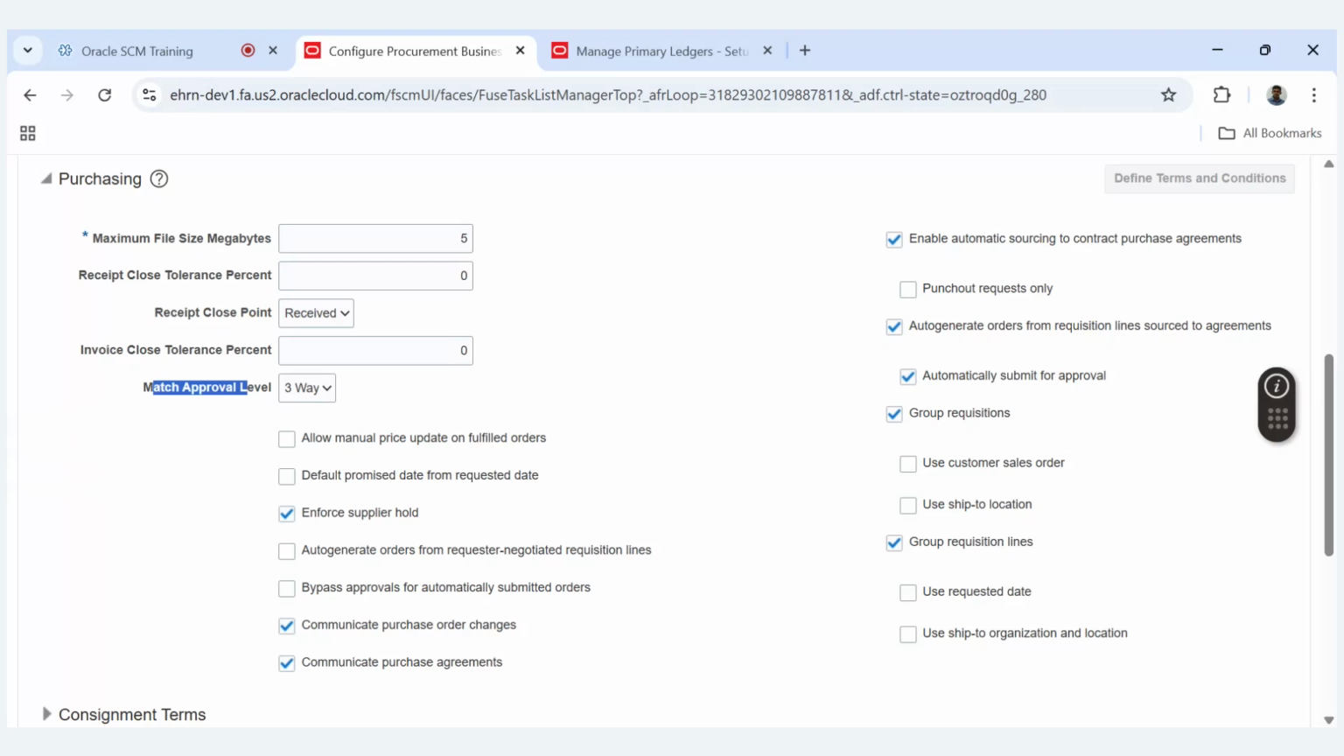Three-way matching is where I match three documents: purchase order, receipt, and invoice. So all three documents should be in sync, which means that for the order of 100, all quantities must be received and invoiced for 100 quantities also. And the fourth one is for manufacturing and other industries.